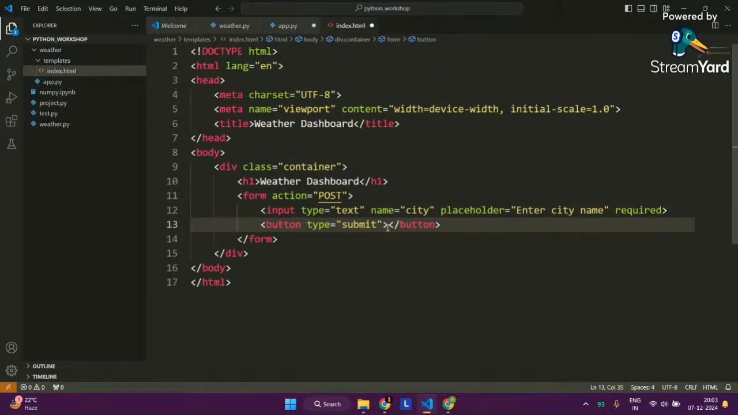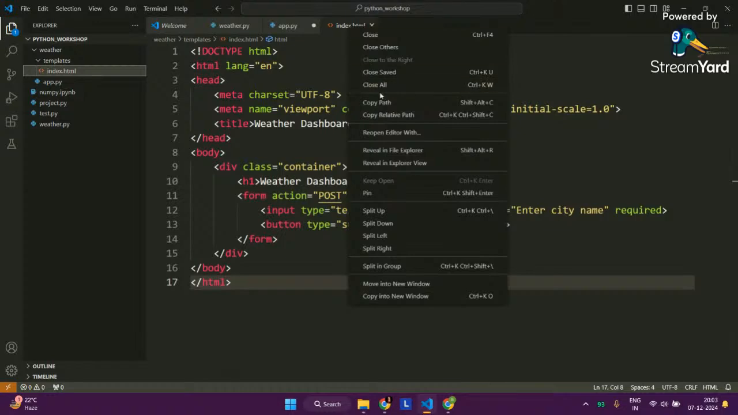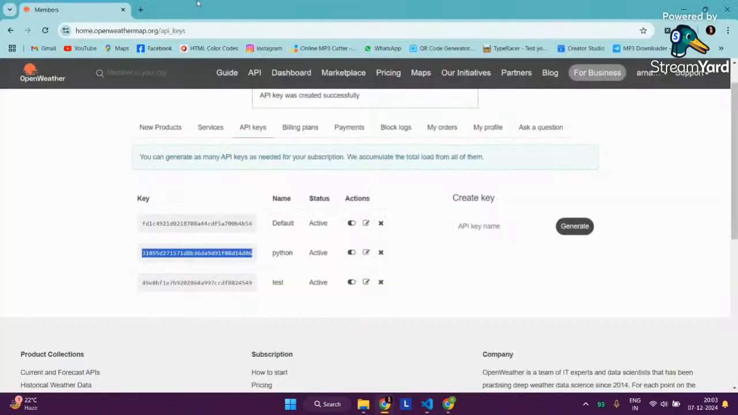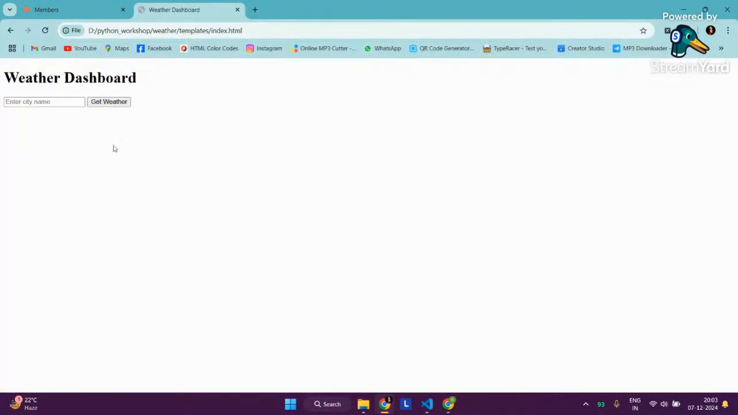Okay, right? Get weather, get weather. Just look at how my pages look. Copy path. My pages look like that.